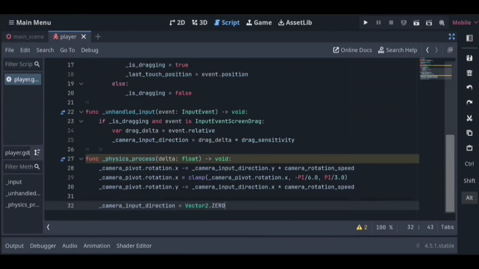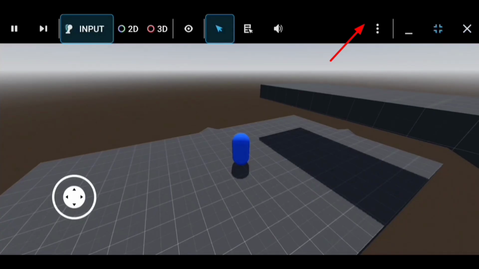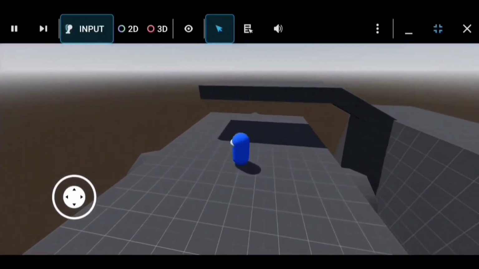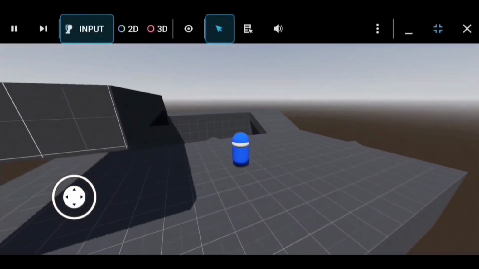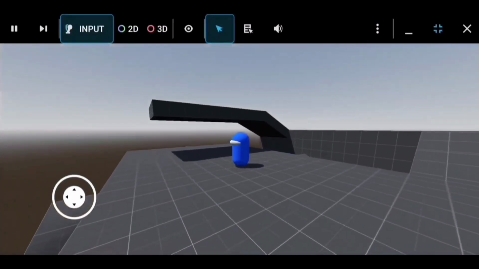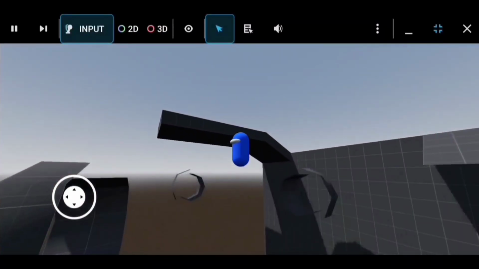You can drag on the screen to rotate the camera, and if we hit play, we can test it. And as you can see, it works perfectly. However, there is a small problem. If we move the camera down too far, it goes through the ground and the view looks broken.